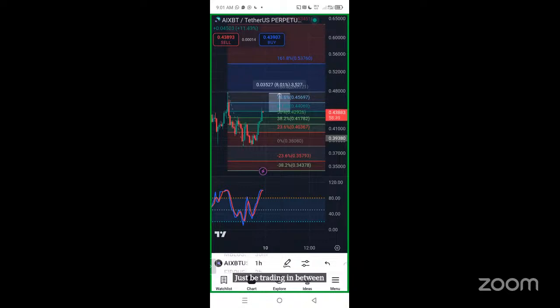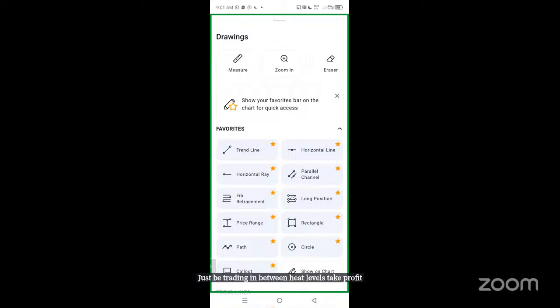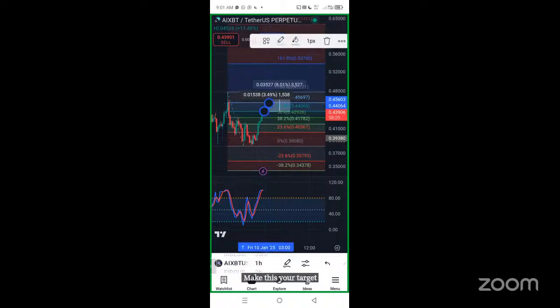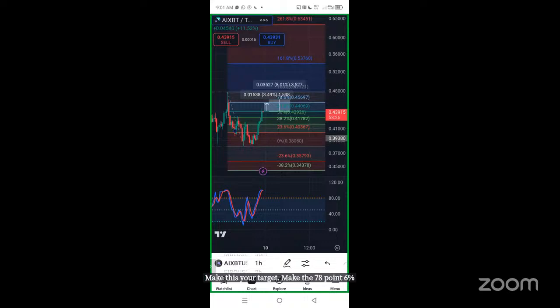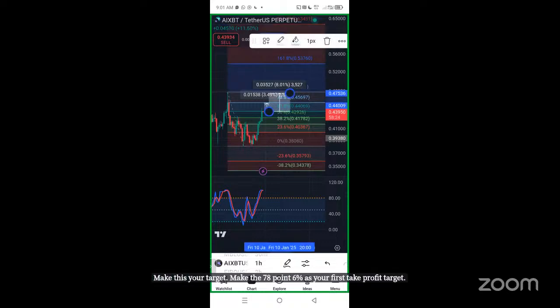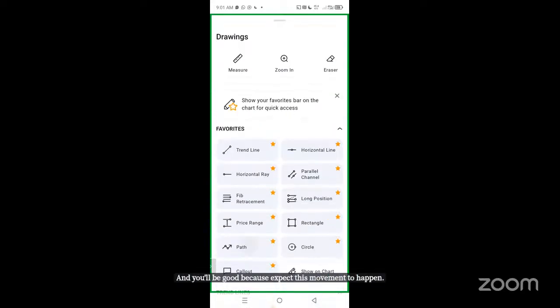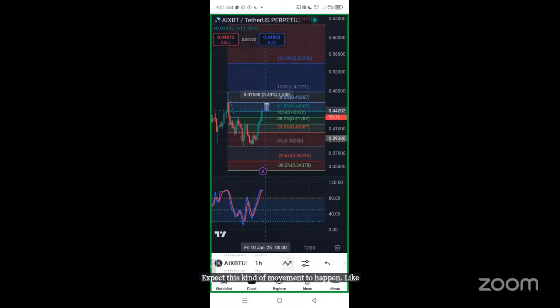But then, as I told you, also as a smart trader, just be trading in between the fib levels. Take profit in between the fib levels continuously. So if you enter at any point here, like at current price, make the 78.6% your first take profit target, and you'll be good, because expect this movement to happen. Expect this kind of movement to happen, like what is already happening here. It may be rejected at this 78.6% fib level, in which case it will have to retrace before it actually breaks later on.